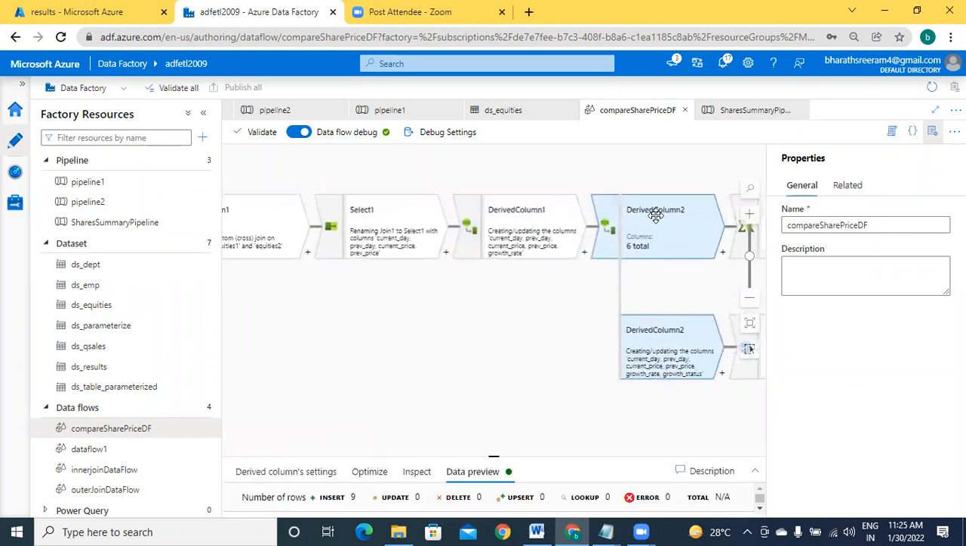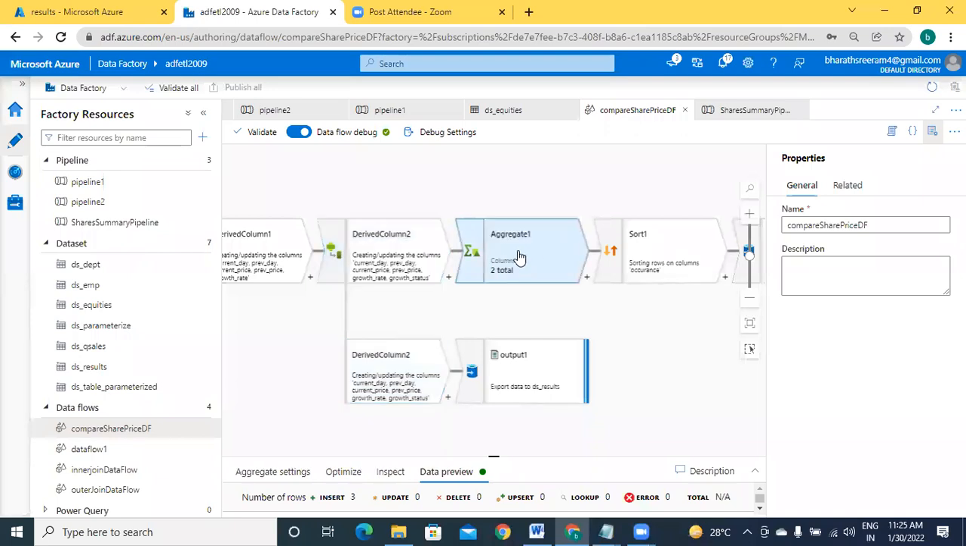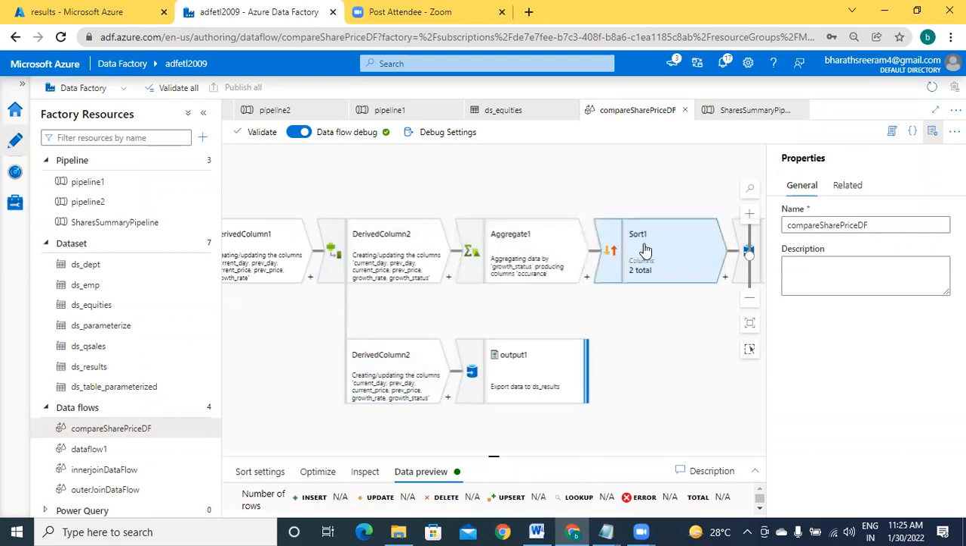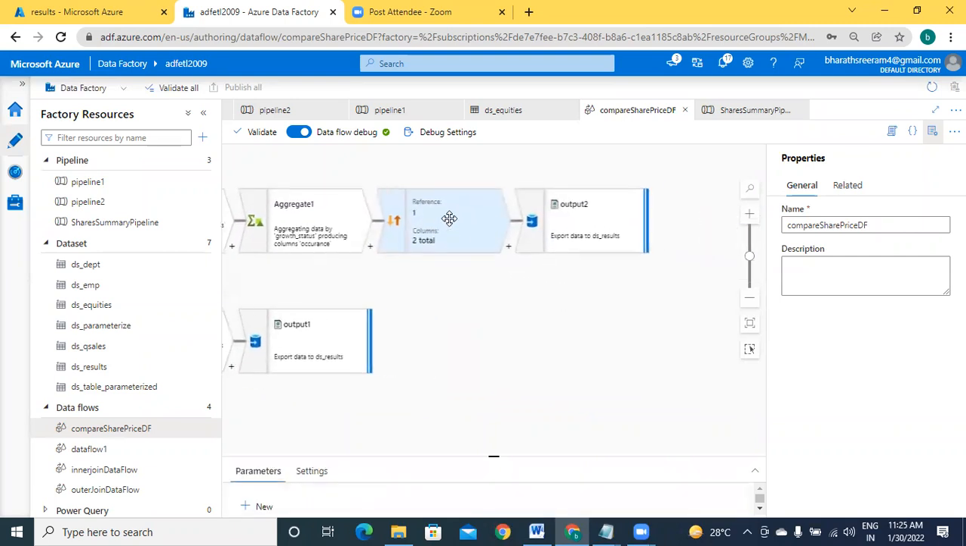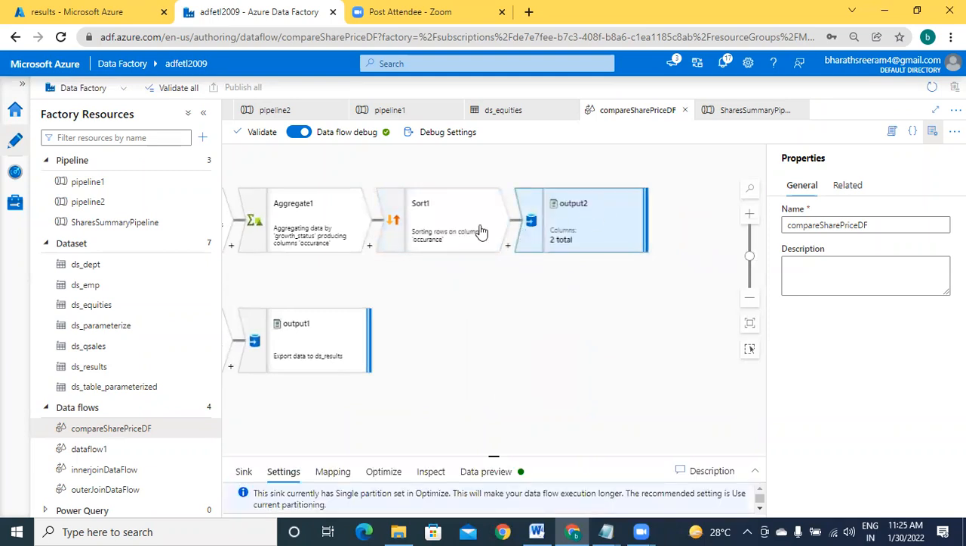Then you applied grouping and aggregation: how many days equal, how many days increased, how many days decreased, you have calculated in the aggregate. And finally, you sorted based on the occurrences in descending order. After that, you are writing into output. But one flow can have multiple outputs. That's why we got two separate output files. This is the output for the derived column, and this is the output for the final sort operation.